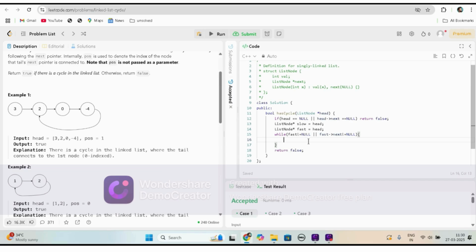Okay, cycle. So similarly, after that, you have to move fast equals fast next, then next, two times. Slow moves just one time. When you are moving, you always have to check if slow equals fast at any time on that traversal. If it is the case, just return true. It means there is a cycle, because slow and fast meet inside it. If there is no cycle, they never meet.